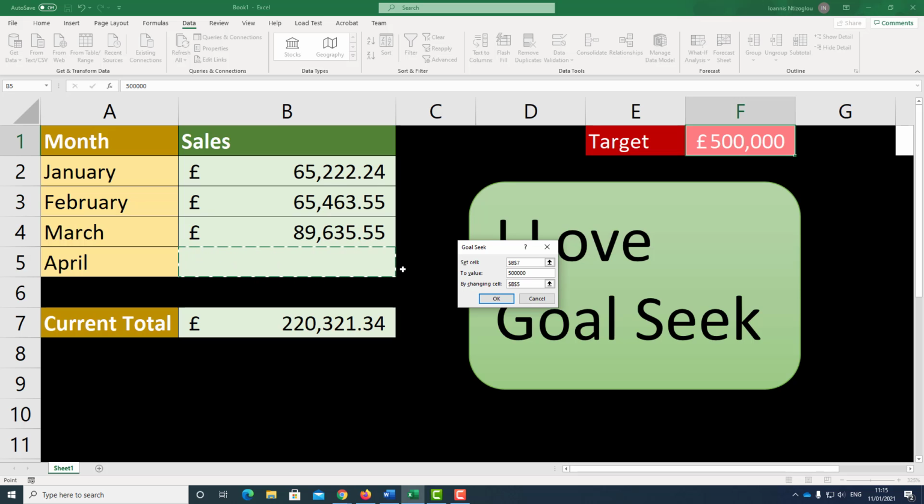So I'm going to repeat this. The first value that I'm selecting is this cell here, which is my current total. Then the target I'm looking for is £500,000 because that's my target. Now I could actually select the cell, but Microsoft Excel doesn't actually give you this option. However, you have to put this information manually.